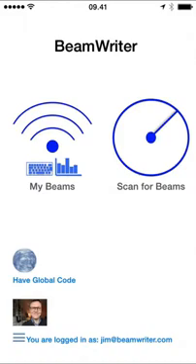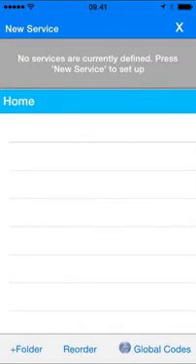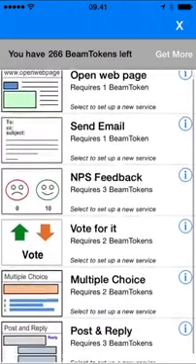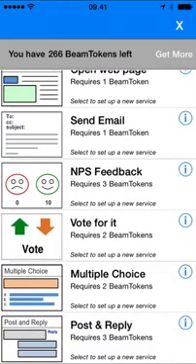And once you have an account and you're logged in, like we are now as jim@beamwriter.com, we can press My Beams and start defining a new service. Once we get to this page, which usually will show all the services you have, there are none at the moment, we can press New Service, and then we get up this screen with all the available service types. There's 6 at the moment. I'm running this on version 2.0 of the app.